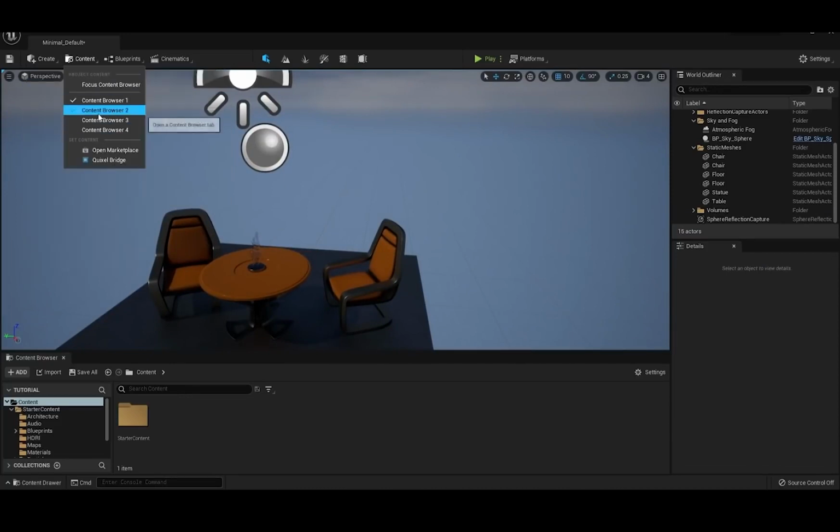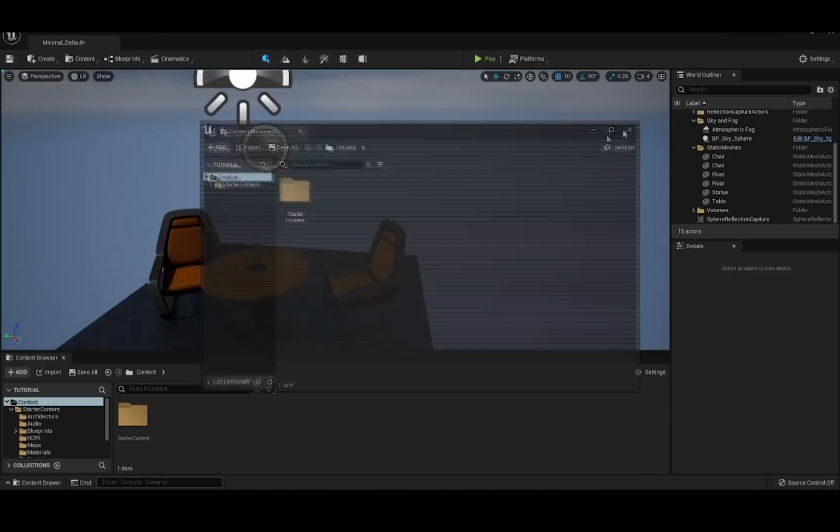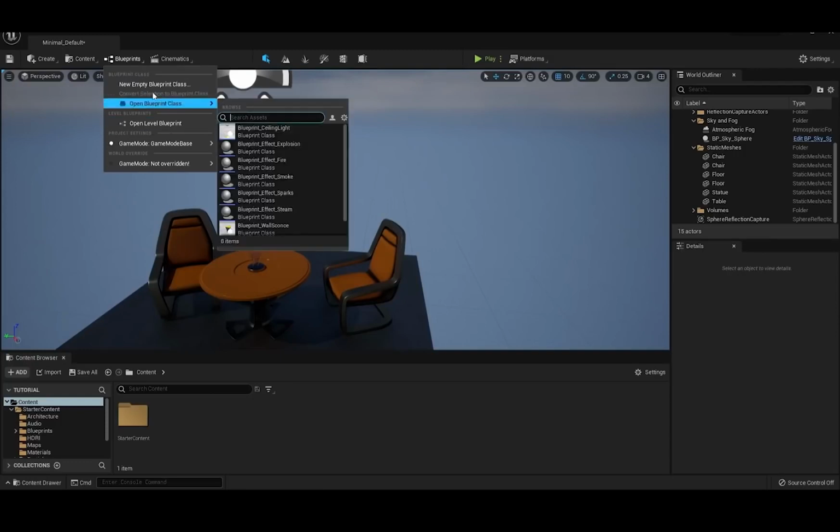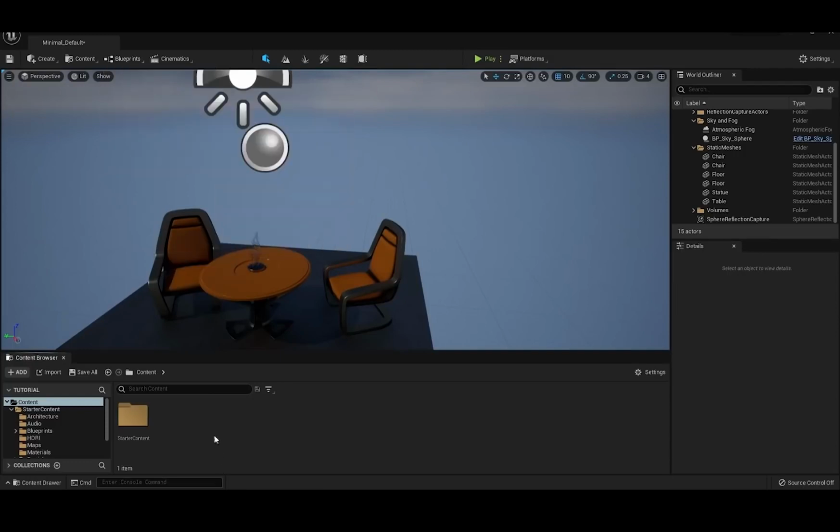Content will just give you more content browsers. You can have 4 if you want. Blueprints will take, this is the blueprint drop down loadout, I guess, and this allows you to create new blueprints. You can also do that in a different way, which I'll show you soon. And then cinematics allows you to add new level sequences or a master sequence, and once you've got either of those, you can load them by clicking here. There'll be another little bit that tells you the name of the sequence, and then you can click on it from there.